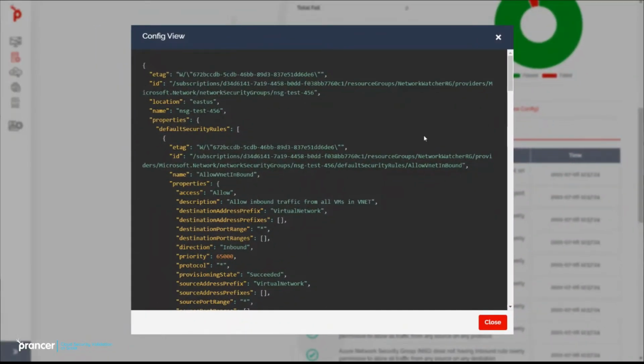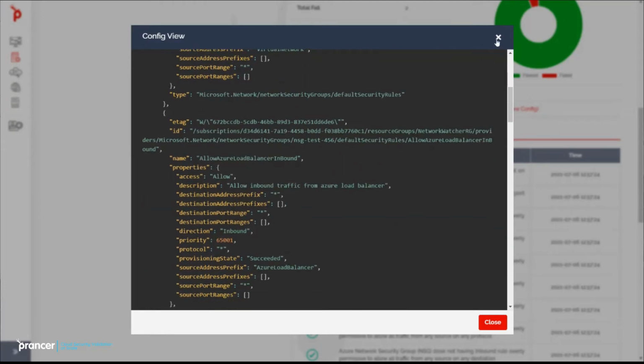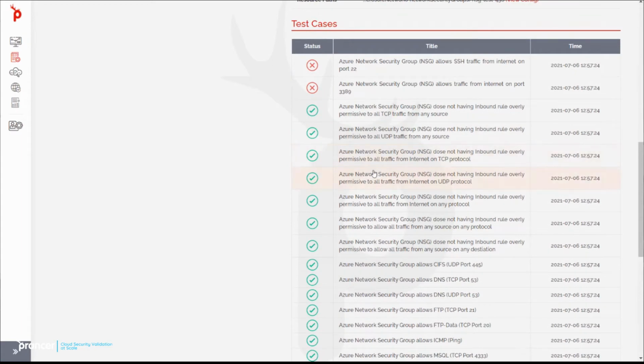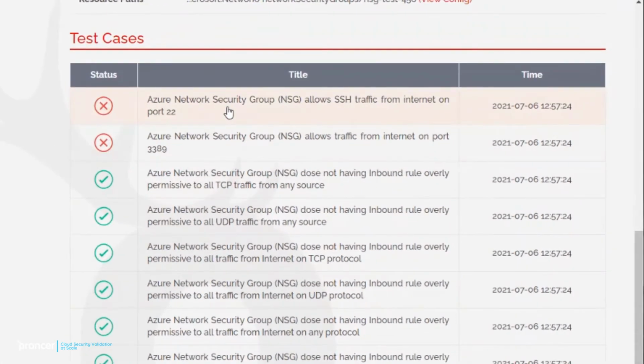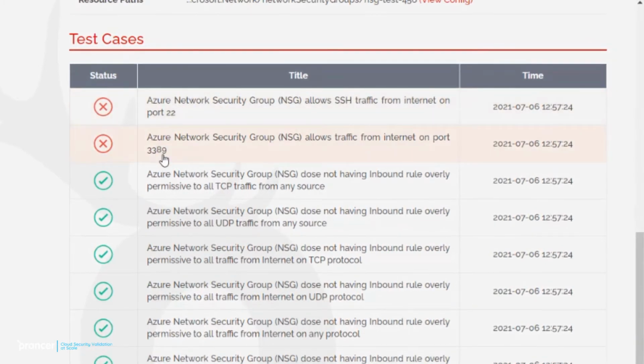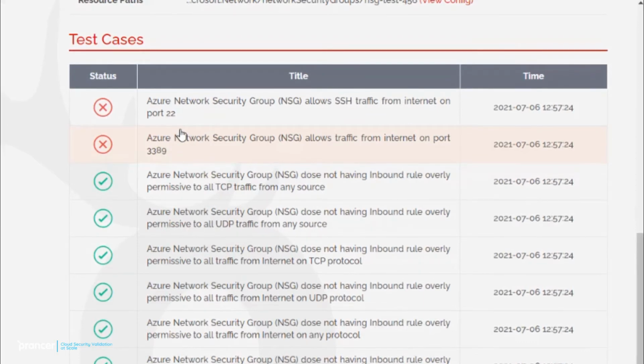item. If I click, you can see the snapshot that we are storing in our Prancer platform to run the test against. All the test cases are listed out here, the pass and fail test cases. In this case, you can see the NSG, the security group that we have in Azure, port 22 and port 3389 are open, which they shouldn't be, and because of that the test cases failed.